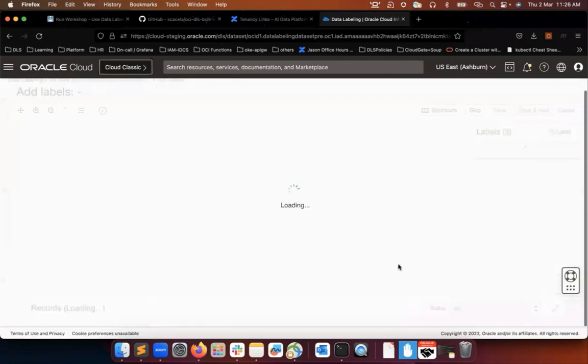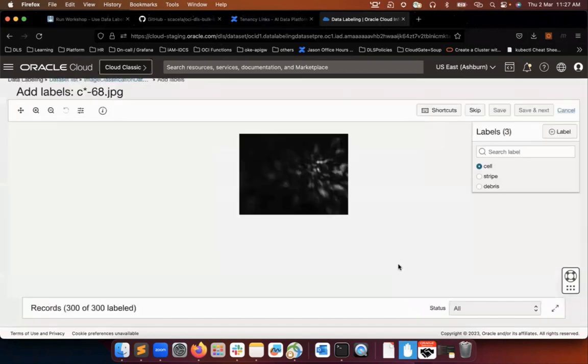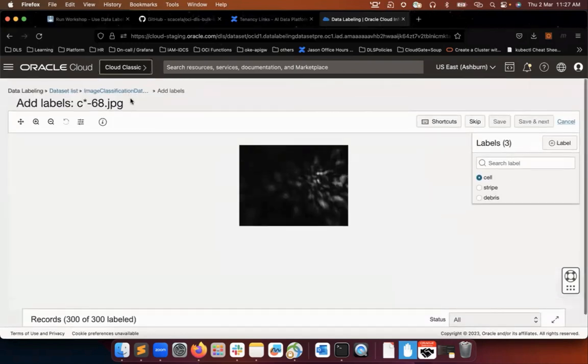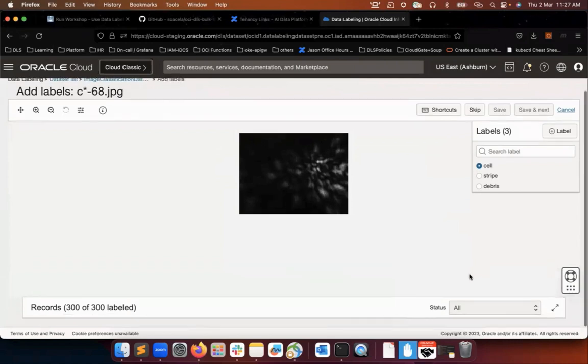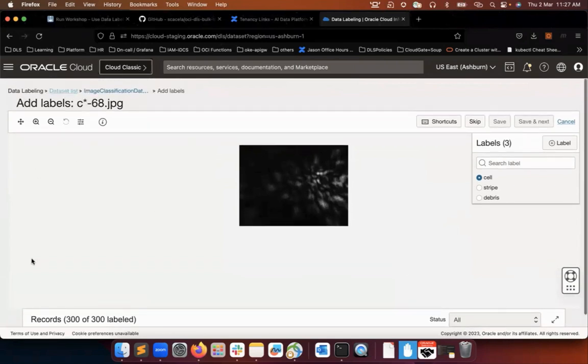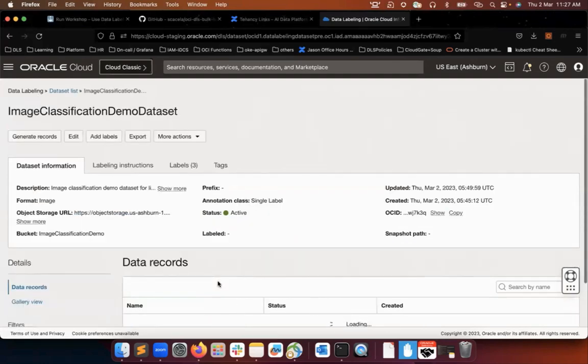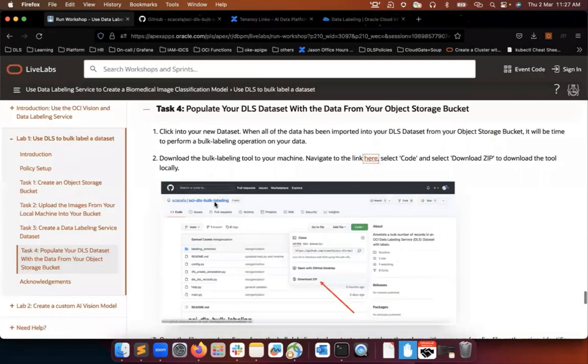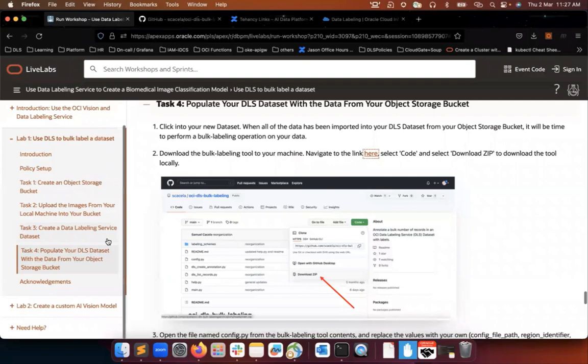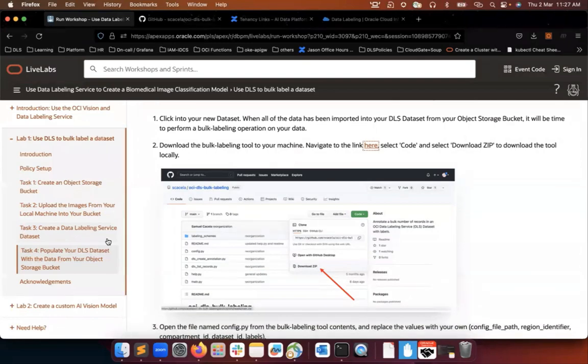So if I click on this image, you can see it has been labeled as cell since it has a prefix of C. Right. So now, this is the end of part one of the demo. I'll be handing it over to Ranjit to continue the same. Thank you so much. Ranjit, over to you.